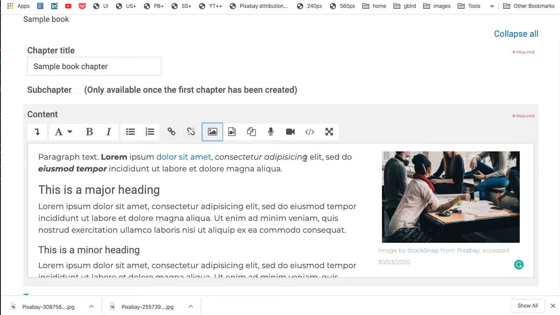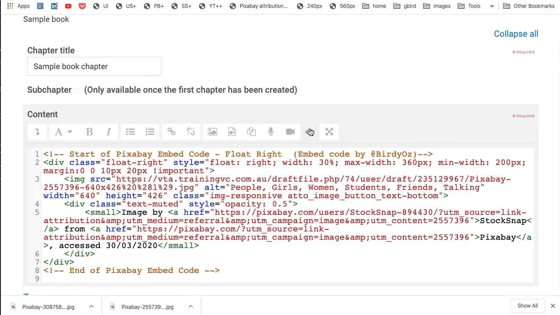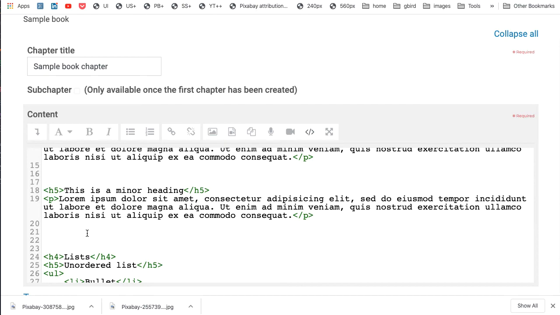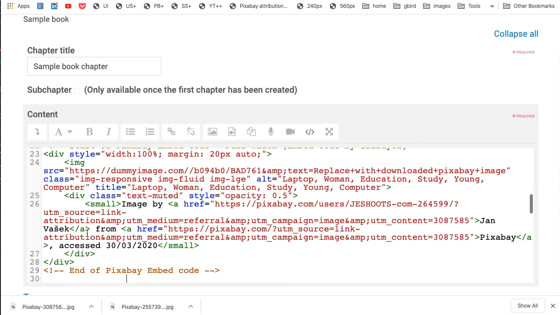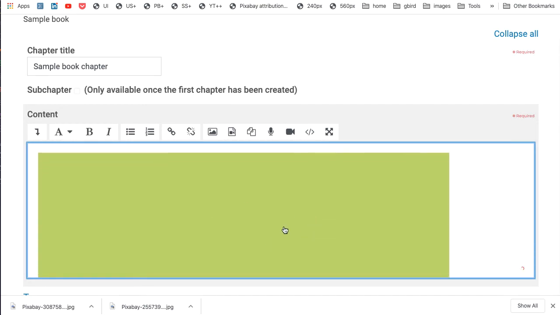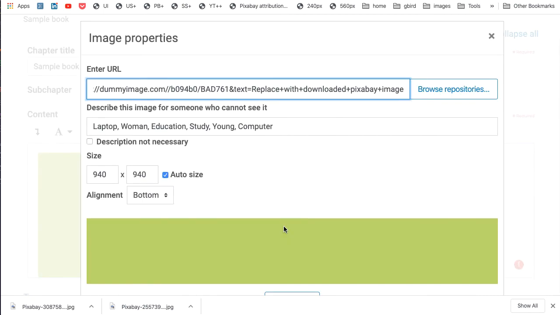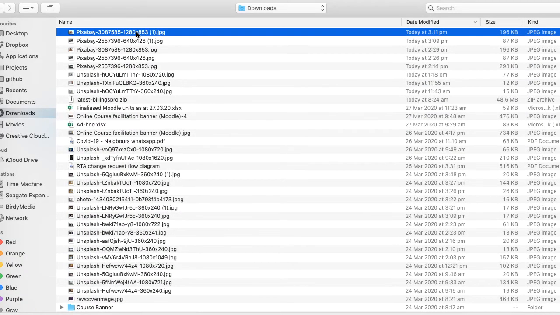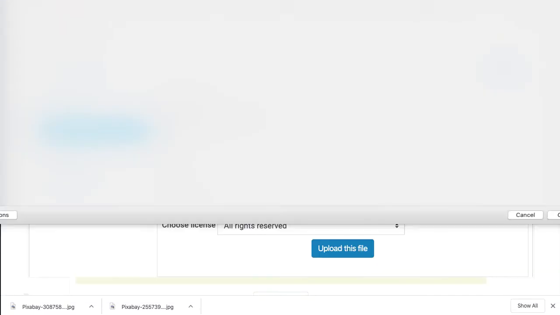I'll return to the editor, go back into HTML view, scroll down through the code. Perhaps I want the image inserted here now. So I'm going to paste that in. Back to the WYSIWYG view. I can see the placeholder, double click onto that and upload the image. Of course, I've done that more rapidly the second time around. That's just repeating the steps you saw me do earlier.